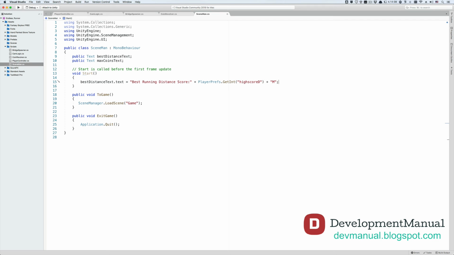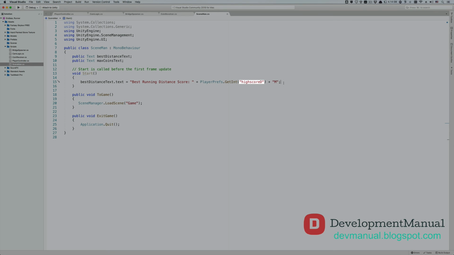Notice that we were able to obtain the value of the user's best running score without the need to reference it from any other script like the player controller script. This is because this value is stored in our hard drive and hence can be accessed from anywhere using this key that we have specified in the previous tutorial.